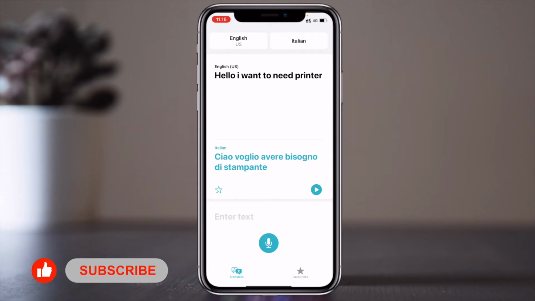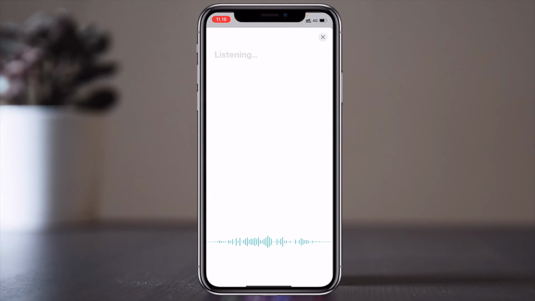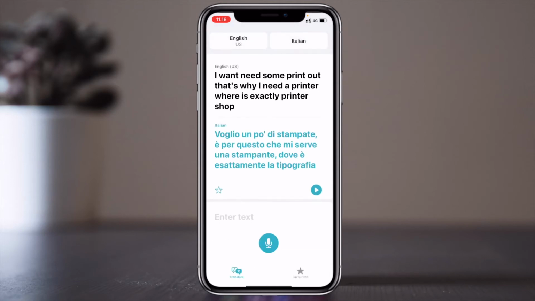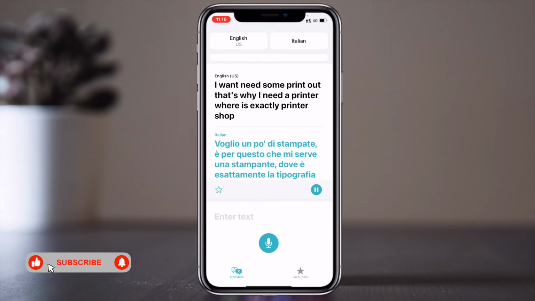In the same way, you can translate speech as voice. Ciao, voglio avere bisogno di stampante. And you can speak here, "I need some printouts, that's why I need a printer. Where exactly is the printer shop?" Voglio un po' di stampate. È per questo che mi serve una stampante. Dove è esattamente la tipografia?